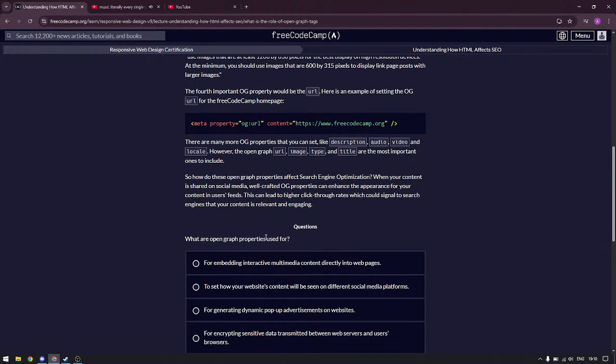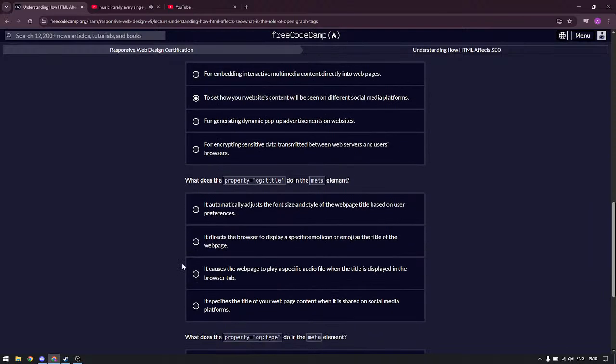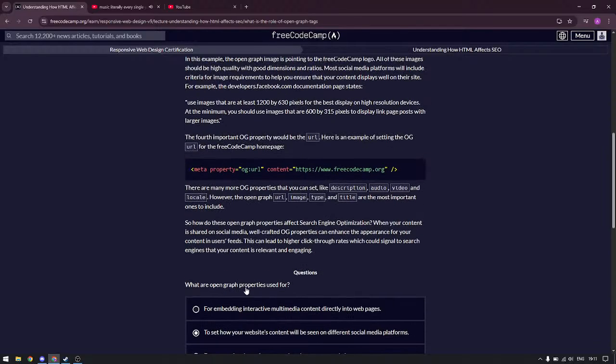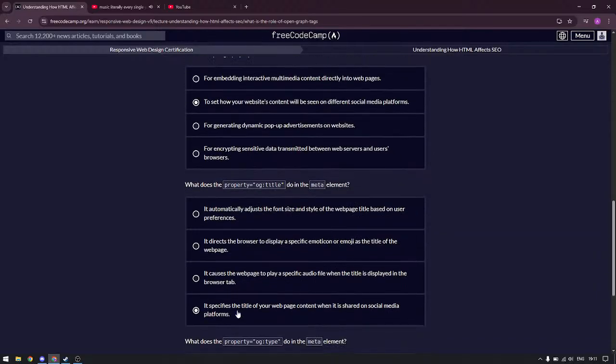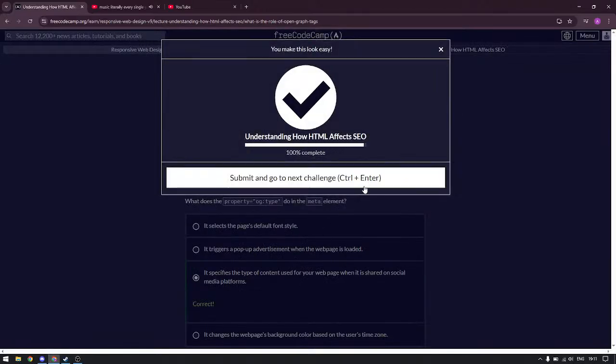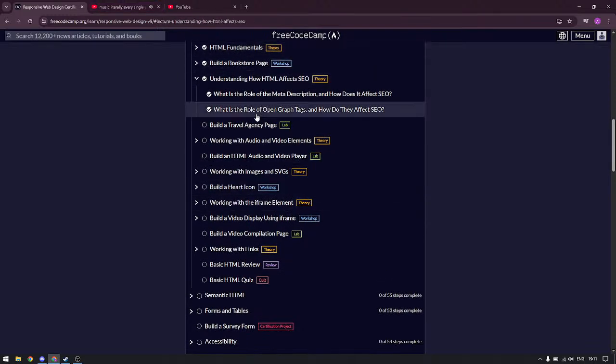What do Open Graph properties look for? Not encryption, but to see how your website's content will show up on different social media platforms. What does the property title do? Not audio, it specifies the title. No? Or did I just do a monkey see, monkey do with the title? What does the property OG type do in the meta? It specifies the... This makes the most sense. Okay, it worked, so that did make more sense. Let's go.